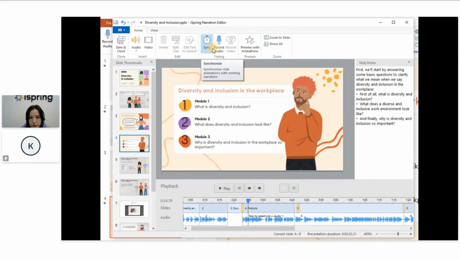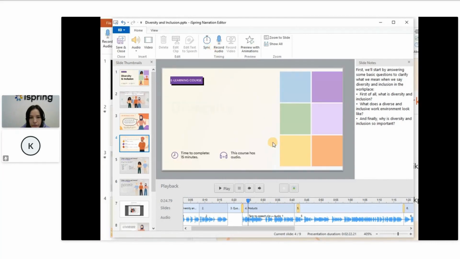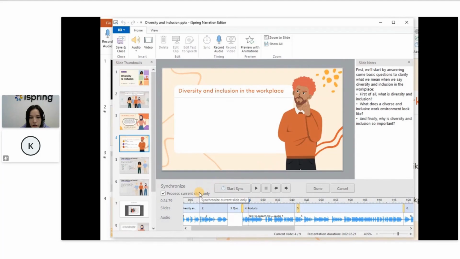To sync the animations with the narration, we'll need to click Sync. And now some buttons auto-populated. The first option is the same as when recording audio for the slides: all slides versus current slide only, when you want to work on one slide at a time. And then there is a start sync button for starting the synchronization. Once you start the synchronization, the button will change to say next animation. That's when you will need to click on it so that the animation appears on the slide. And then there is preview, pause, go to the previous, go to the next slide, done, and cancel.